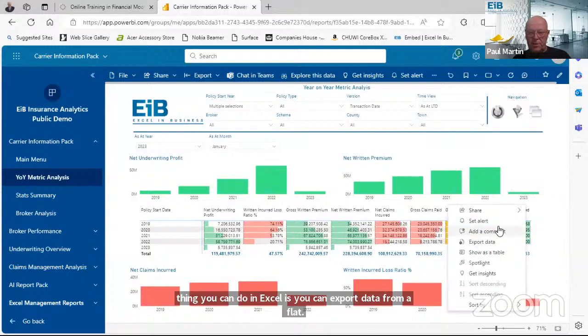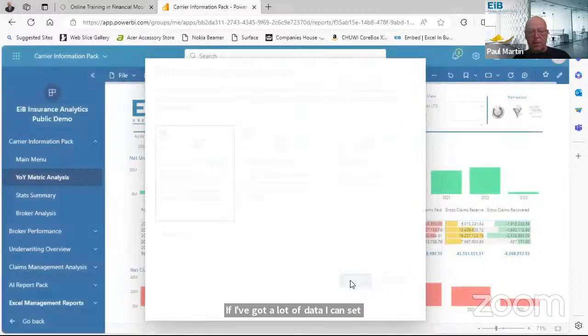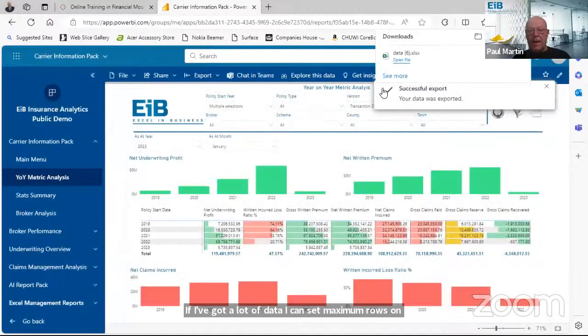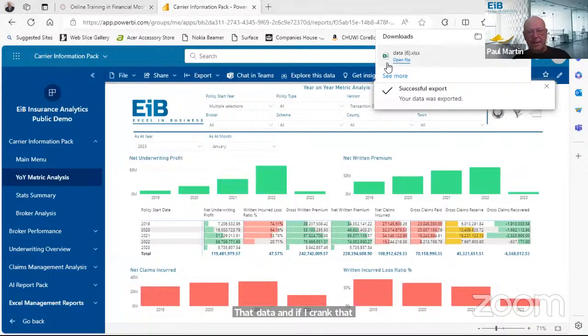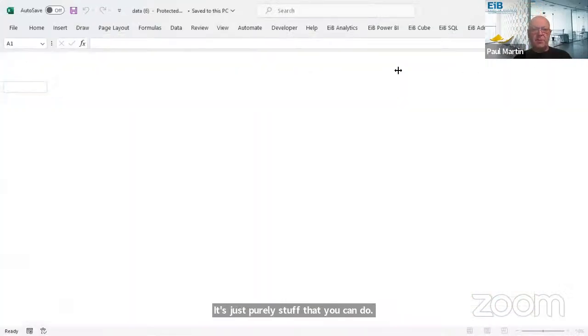I can go to a visual here, and if I click on export data, I have options in some cases of what level of data I want to take out. If I've got a lot of data, I can set maximum rows. When I click on export, that will export the data, and if I crank that up, it should load Excel. So this is what I'm looking at initially, purely stuff you can do out of the box with Microsoft.